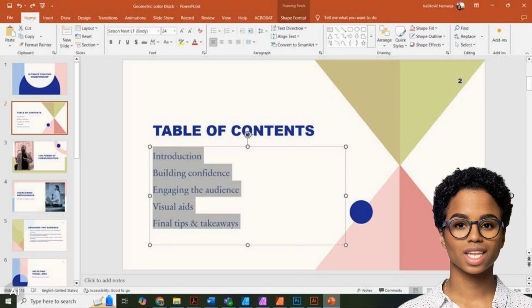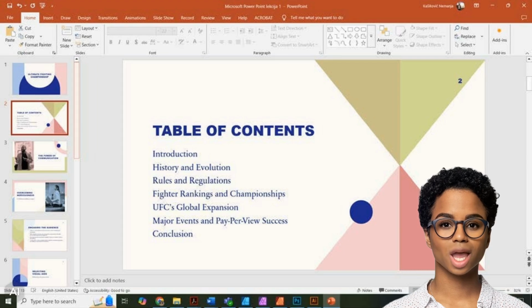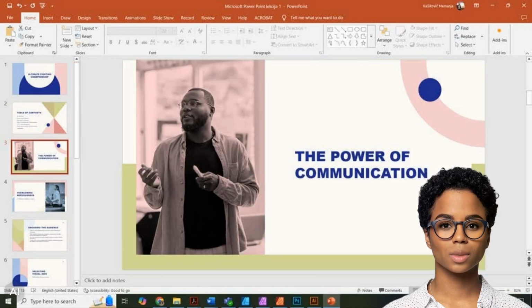The second text box is selected. The appropriate text is copied into the second text box with the option to retain the formatting set by the design template. The result is visible on the screen. We proceed to the third slide, where we will change the photo and text.